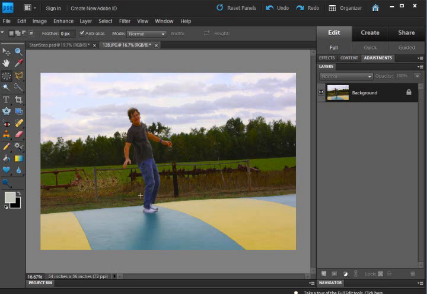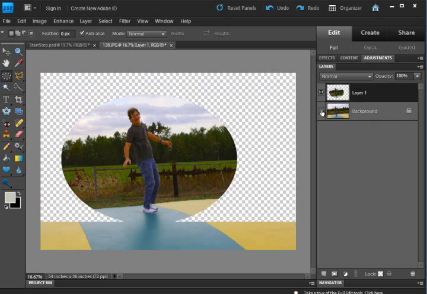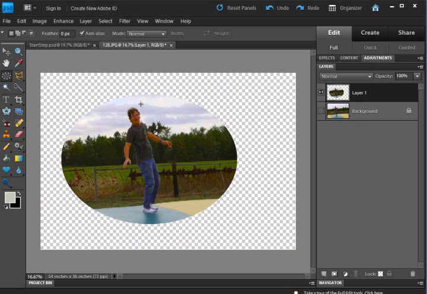Since I want motion blur as if he's falling, I'm going to use a circle for this instance. You can use whatever kind of shape you want, even the polygonal lasso tool, but I'm just going to use this, see what we get, and then click Control J. So now we have a partial layer above this layer.